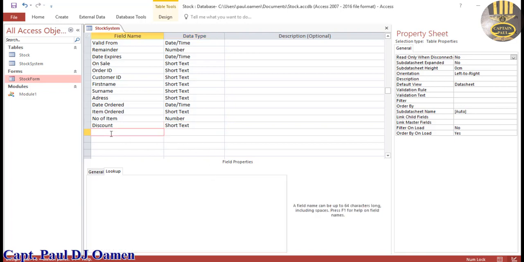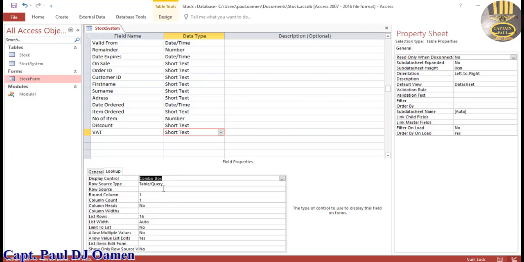Now let's come in here, VAT. With the VAT, I'm going to go in here as well, change that to a combo box. So change it to value list, and VAT is going to be yes, you have to pay for the VAT. No, you don't have to pay. Let's say over 65, don't have to pay anything. That's for VAT.